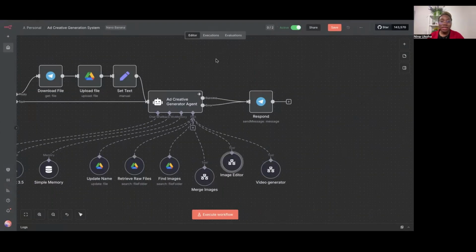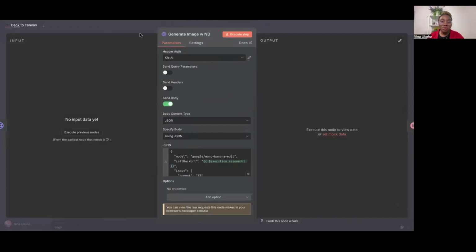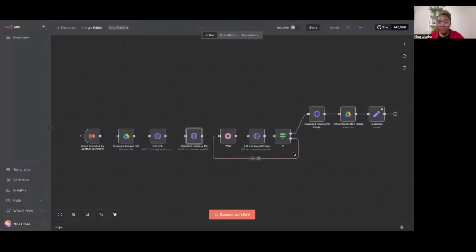And coming into image editor, we can see it's very similar to the last one we just saw. So same process. You want to download the image file. You want to get the URL. You want to generate the image with NanoBanana. So exactly the same thing as before. You want to do the polling, exactly the same thing, download, upload, and respond. So it works exactly the same here. So you can just look at this and follow the steps as well.